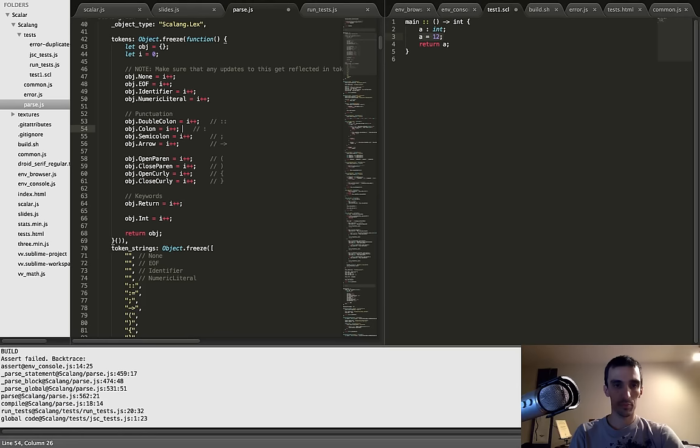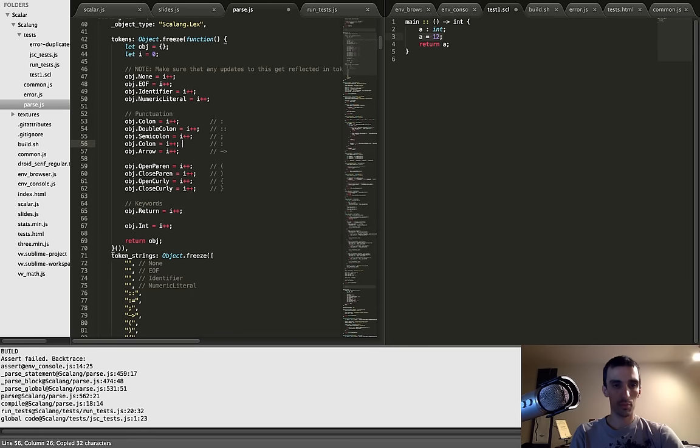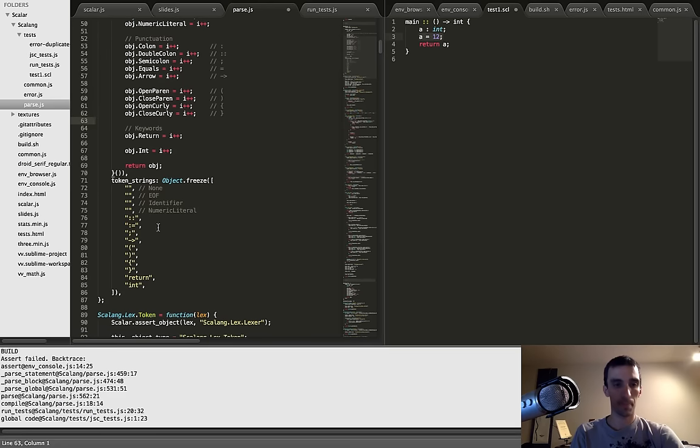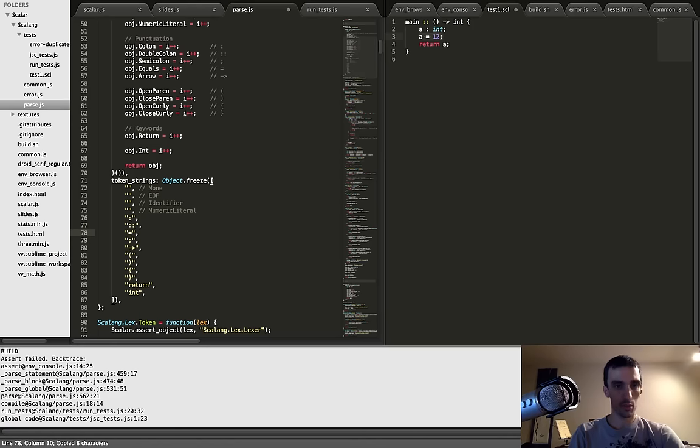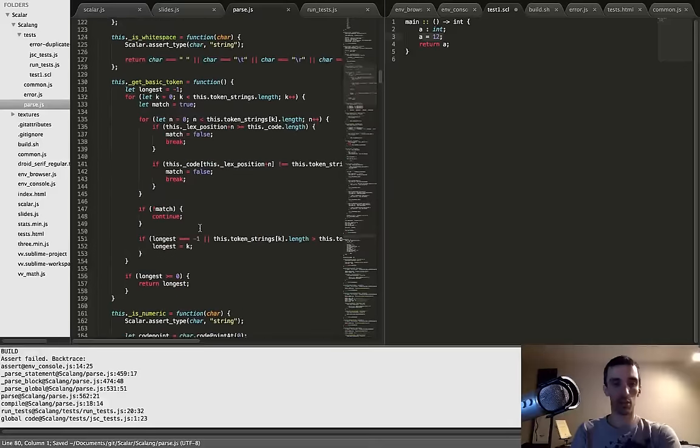Double colon. Actually, this should probably go like this. Colon and, oops. Equals. So we're really adding two tokens to our lexer. All right. So we start with single colon, then double colon, then semicolon, then equals, then arrow. You've got to keep these two lists in sync by hand. I haven't figured out a better way of doing that. Okay. So that should be it for the lexer, it's updated.